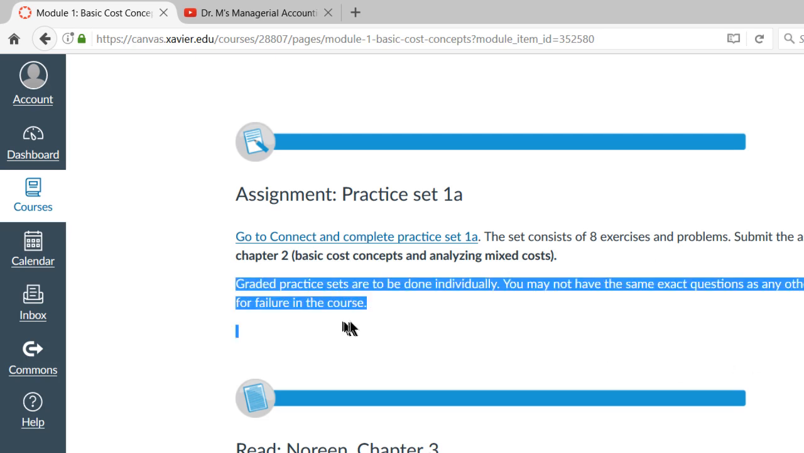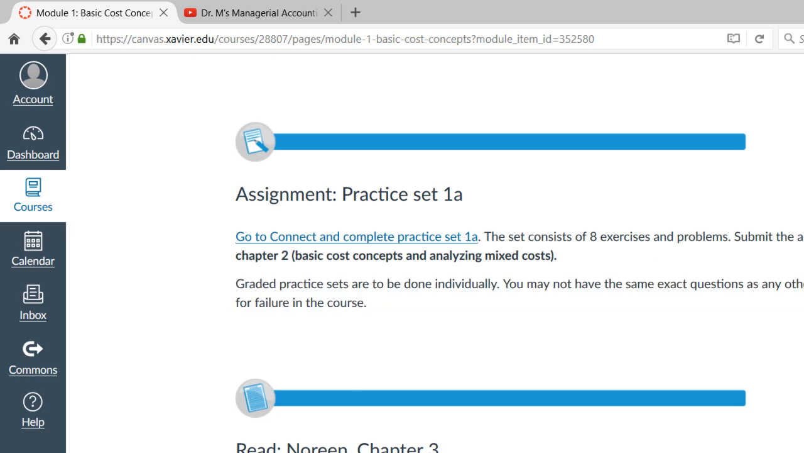Everything that's graded in this course is to be done individually. Don't cheat, don't collaborate, don't hire someone else to do your course for you. All those things, you will fail the course if that's discovered. And so don't even mess with that stuff.